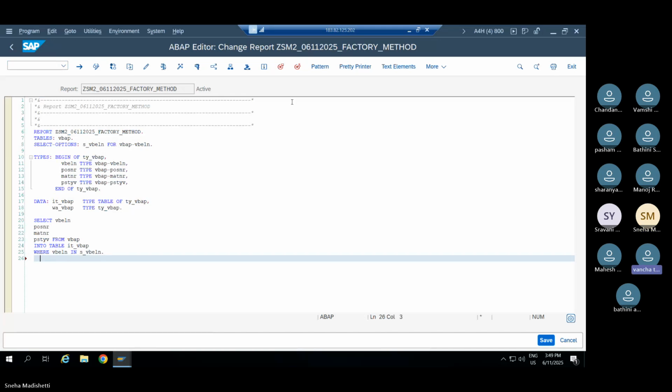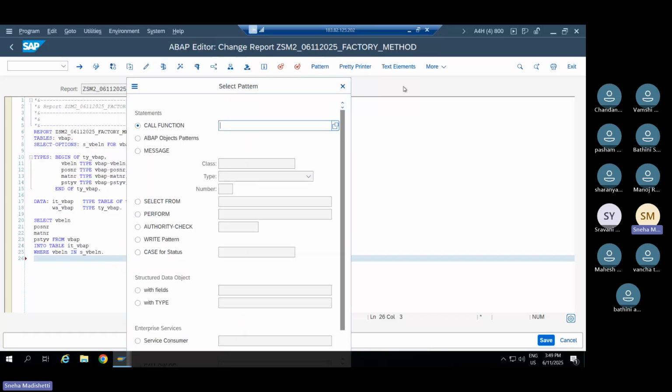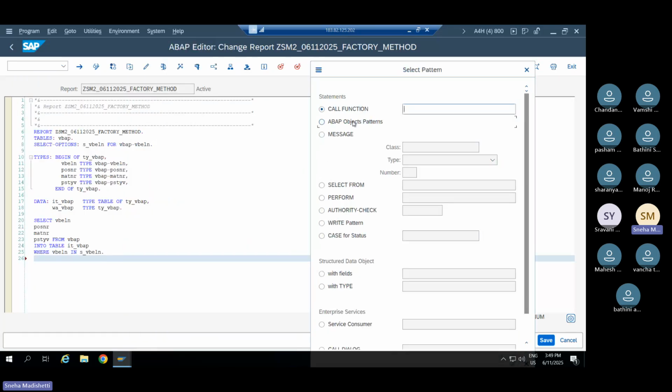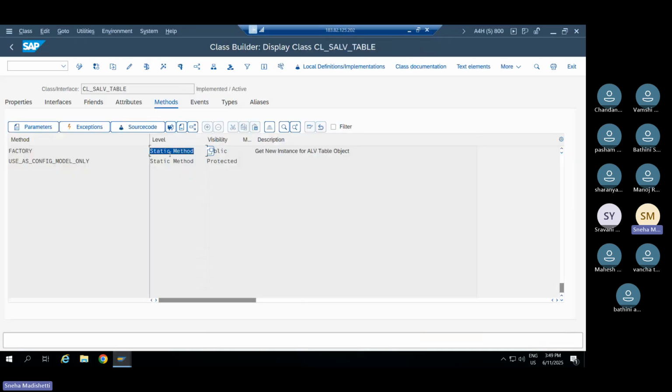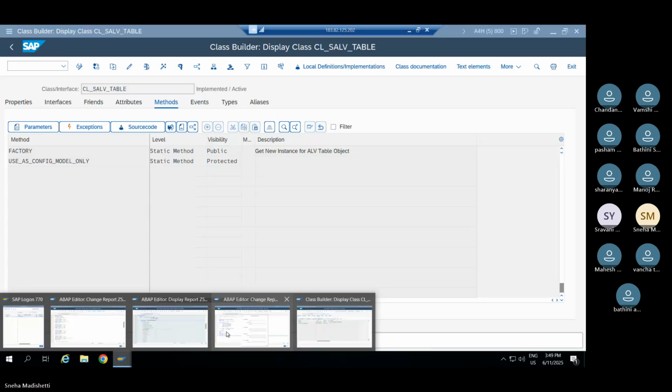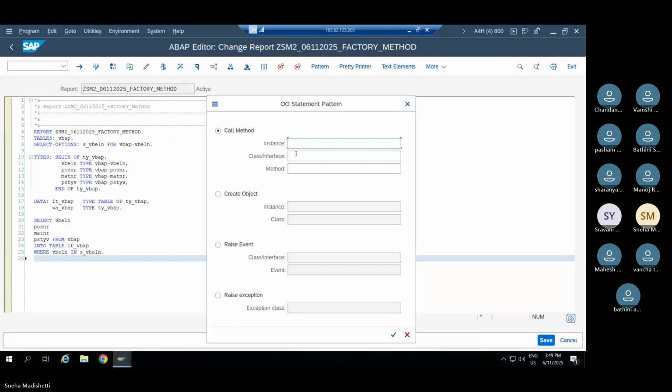By using class name. Yes, by using class name. So go to Pattern and here choose ABAP Objects Patterns. No need to select instance, because this method is a static method. For a static method, we don't need to create any object. We can call it with the help of the class name only. So here the class name is nothing but this one, CL_SALV_TABLE. So copy this, and in the class field you can give the class name and method name.